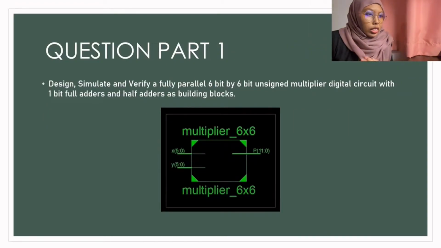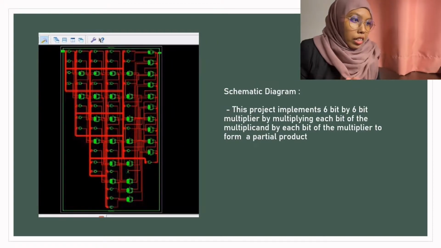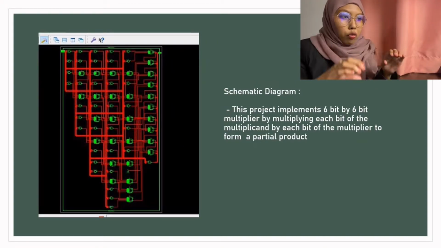Let's go through the question for part 1. The question is to design, simulate, and verify a fully parallel 6-bit by 6-bit unsigned multiplier digital circuit with 1-bit full adders and half adders as building blocks. This is the block diagram of the question for part 1, and this is the software schematic diagram.